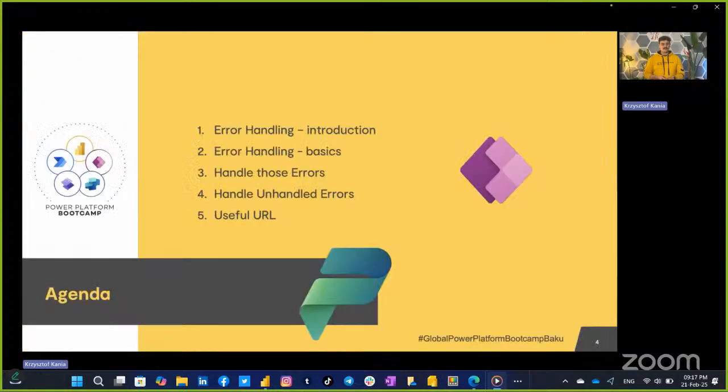So to our topic. We will go through the error handling approach today. We'll start with the introduction. From there, we should go to the basics. We will talk about how to handle errors, how Canvas apps allow us to do so, and what we have to do. Then we'll talk about what happens if we simply do not handle some errors, so let's discuss the approach to handling unhandled errors. And at the end, I'll have a few useful URLs for you, so you will be able to scan them and have that content on your phone or your computer, and read some documentation.